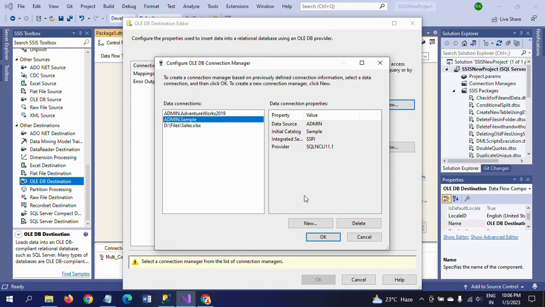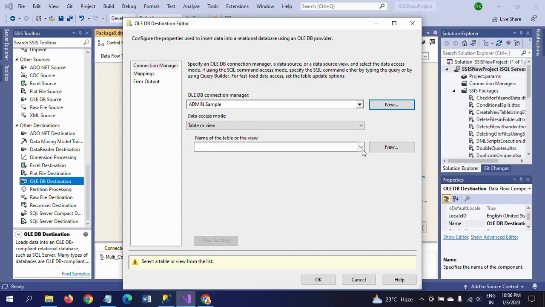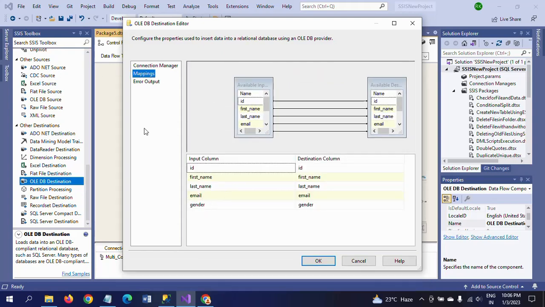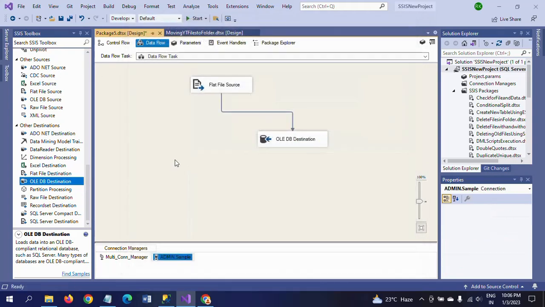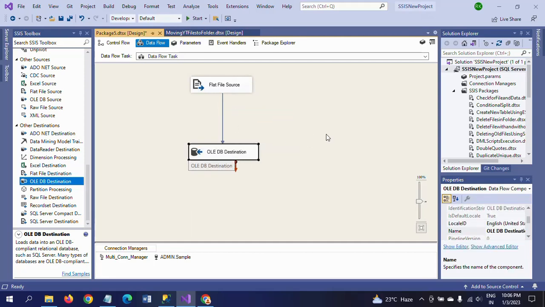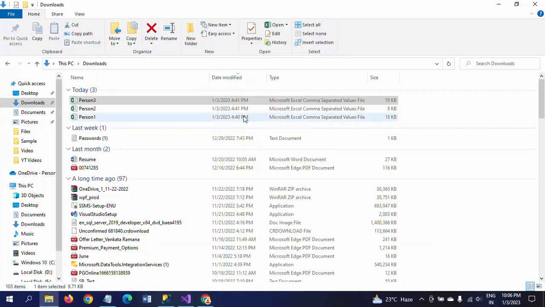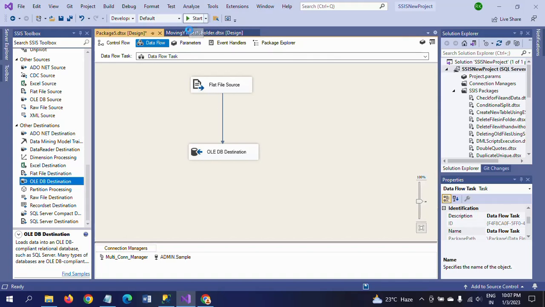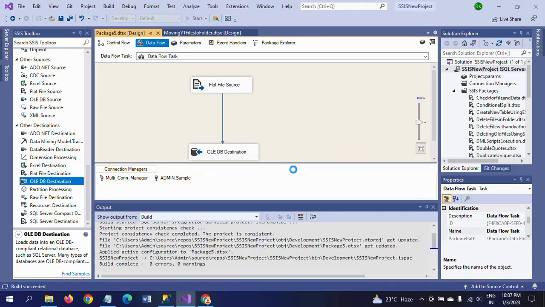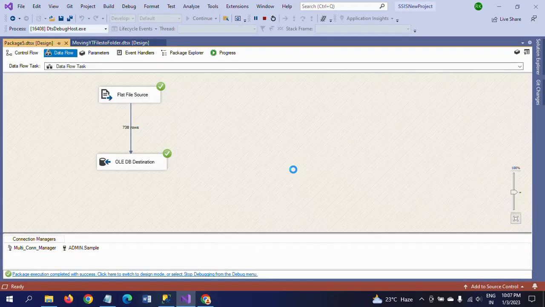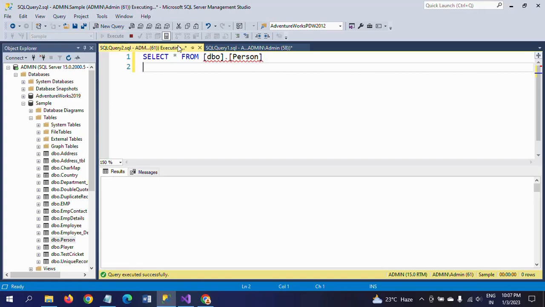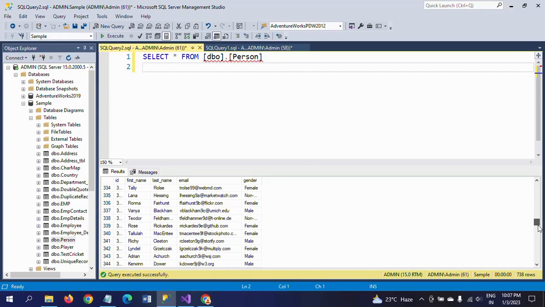New connection, my sample is my database. I have one table called person table, and I am using this table. Go to mappings. Everything is okay. Now I will run the package. Once again, make sure that there is no data in this table. Go and check your table, and all 738 rows have appeared.